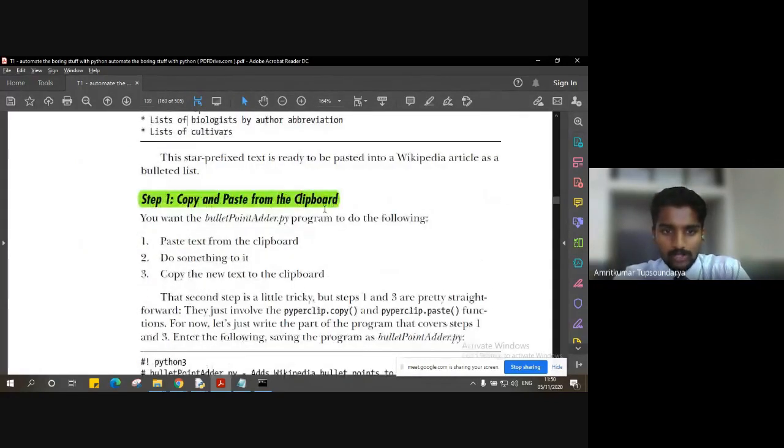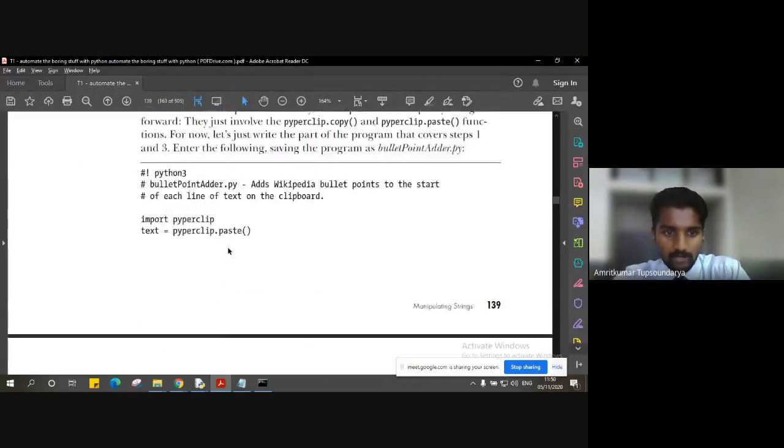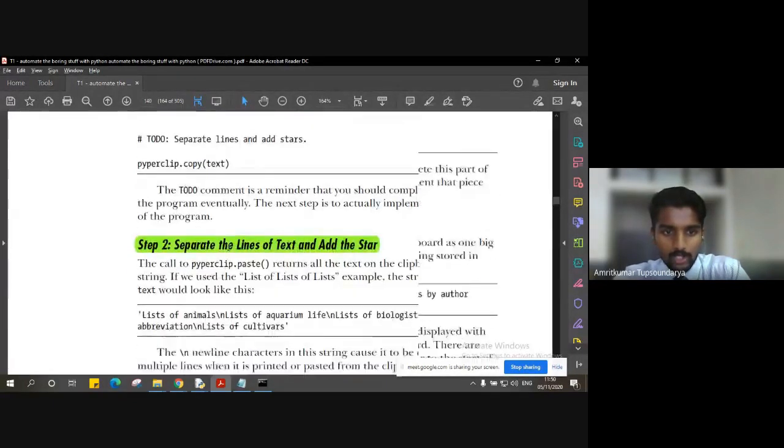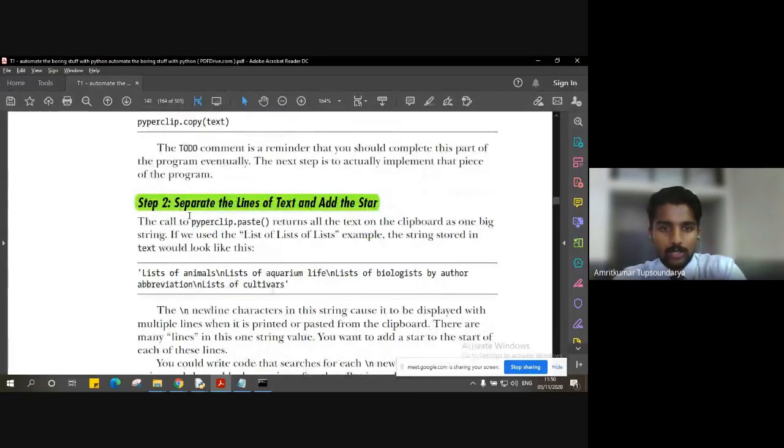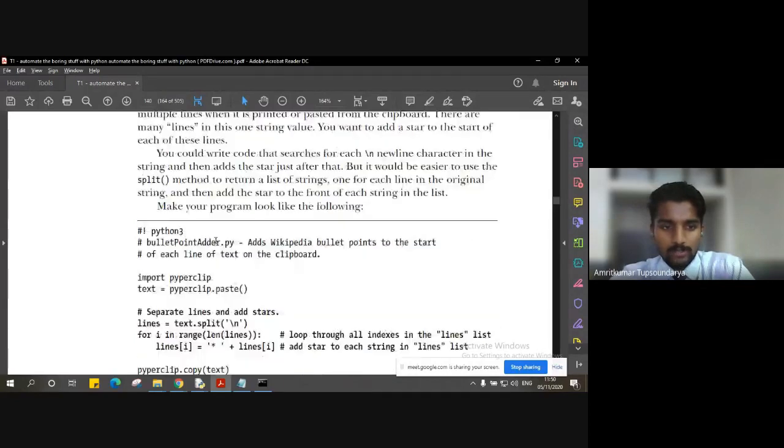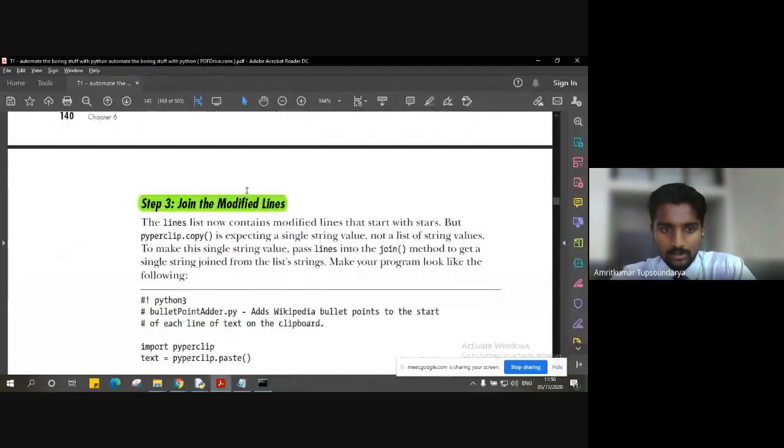It'll copy and paste from the clipboard, right? It'll copy and paste the text, and whenever it copies, for every new text, it'll separate that text from the previous text. So it'll print on a separate line. So it separates the lines of text, and when it is separating, it'll simply add the asterisk symbol, or the star symbol, right? And then you are just going to join the modified lines.